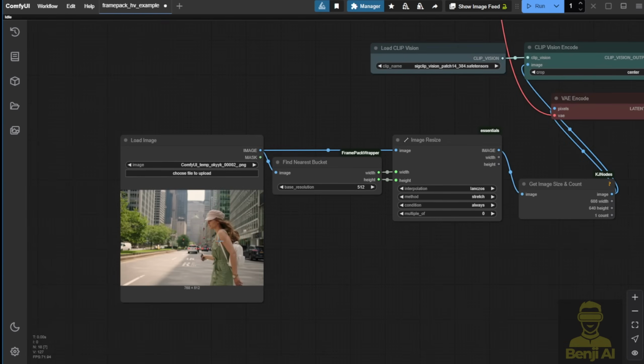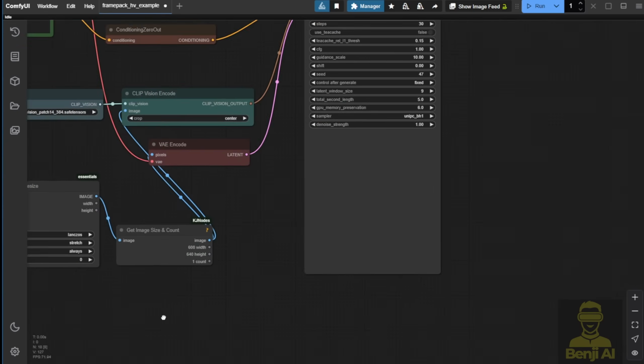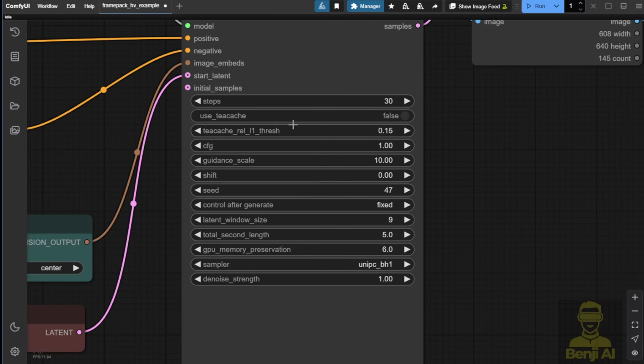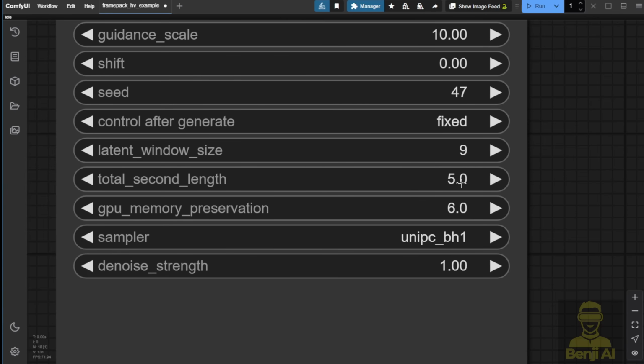We're going to animate this image as a video, and then we're coming to the sampler. In the sampler, we have steps, TeaCache, whether you use it or not. In my case, I'm not really a big fan of using TeaCache for my video, so I turn it off. CFG and other settings, I'll keep by default. One thing you can change for whatever preference you want is the total second length here. This is measured in seconds, and 5.0 represents 5 seconds here. And let's say I want to do 10 seconds this time and see how that works.